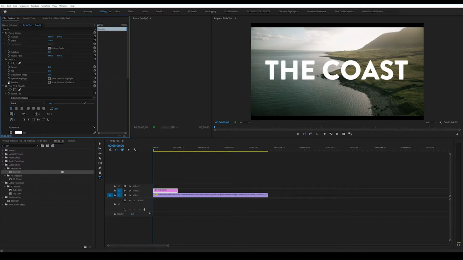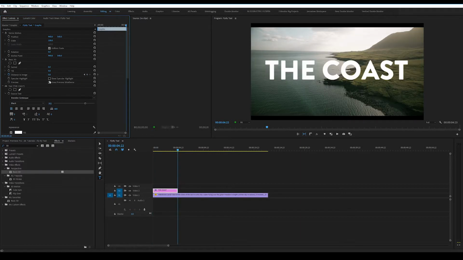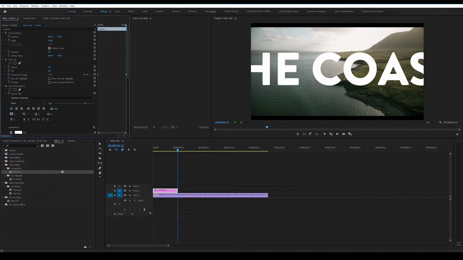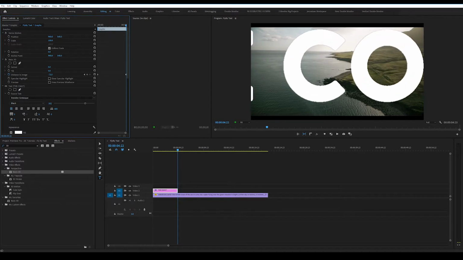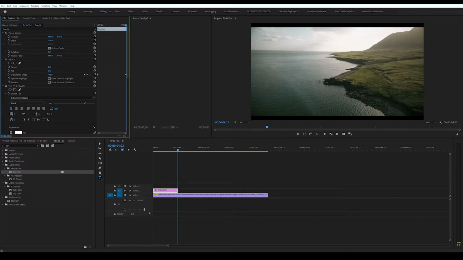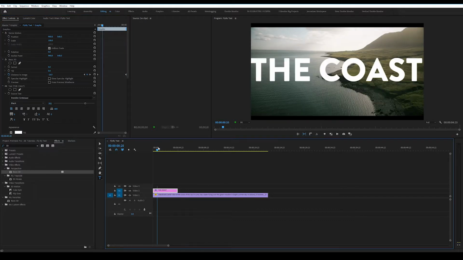I'm going to set two keyframes. I'm going to click this stopwatch to set the first keyframe, then I'm going to come to the end of the text clip and select my second keyframe. So I'm going to move it so that we cannot see the text anymore, and I'm happy with that.